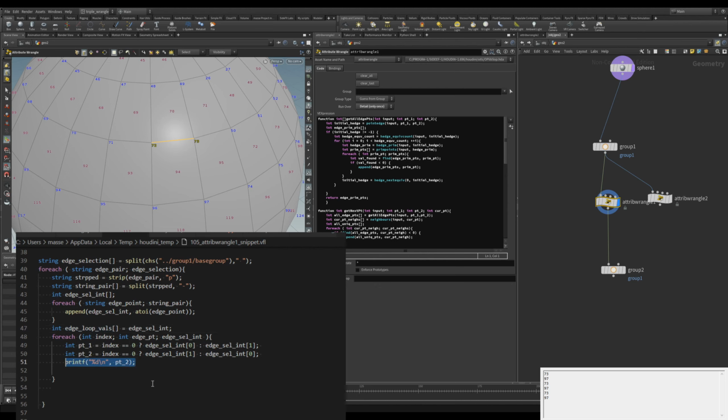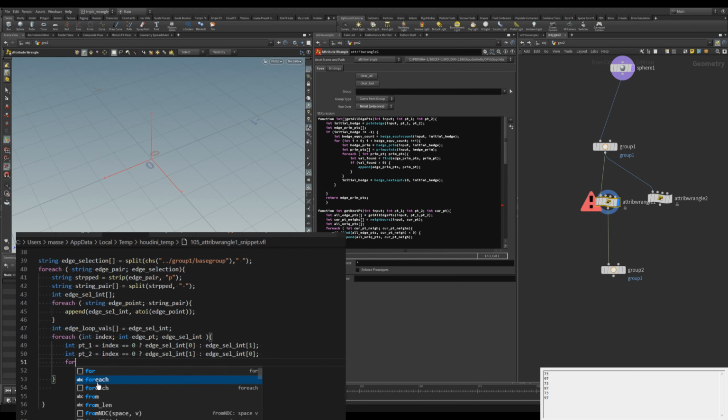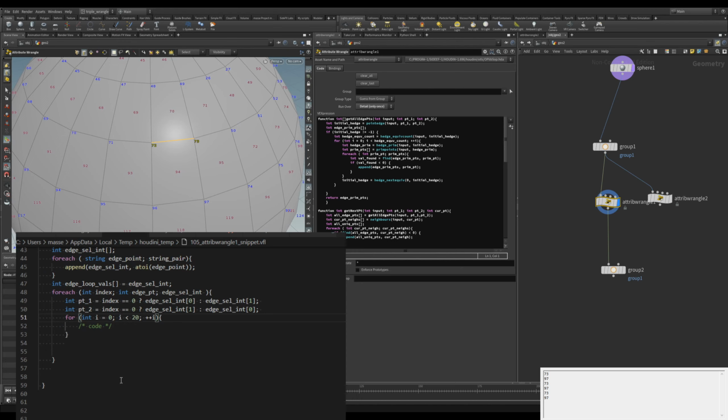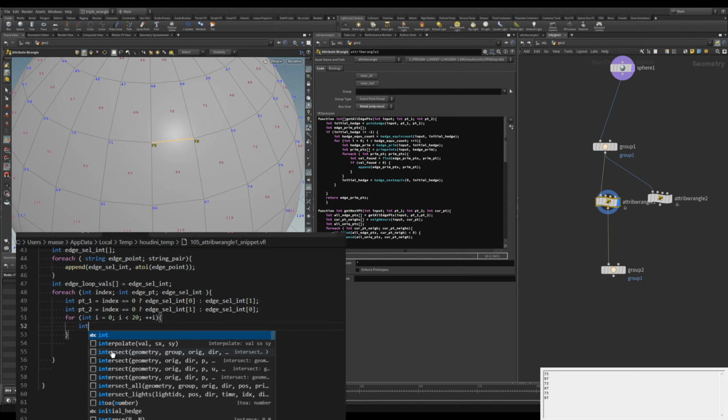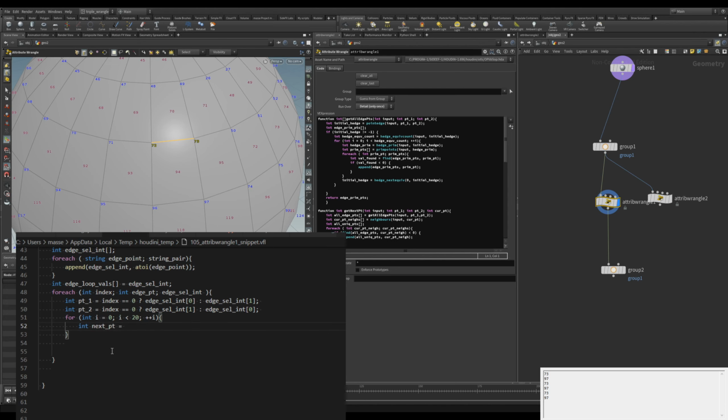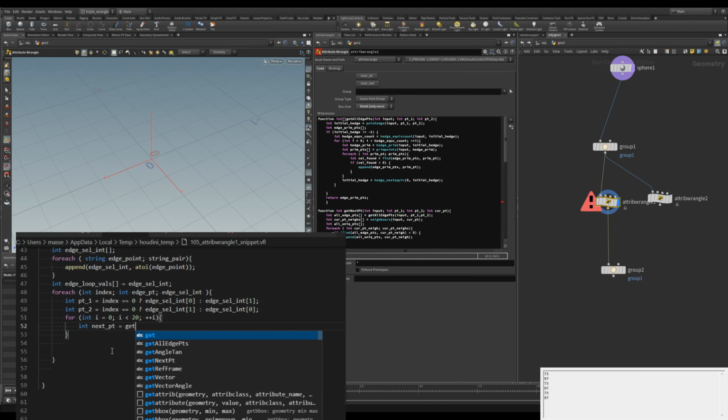So first of all, this is the part where we should do a while. But before we do while, let's actually demonstrate how it will look. Since I do not want to crash, I'm going to use a for loop. And in the for loop, I want to run it maybe 20 times, something like this, just to show how it's going to work. So in this, I want to get our next point.